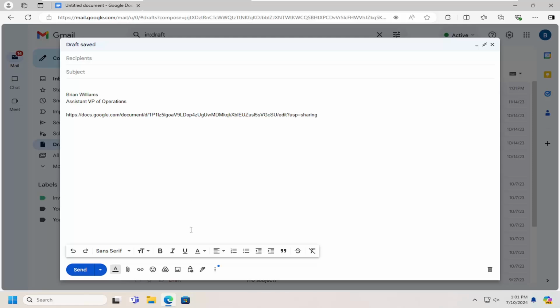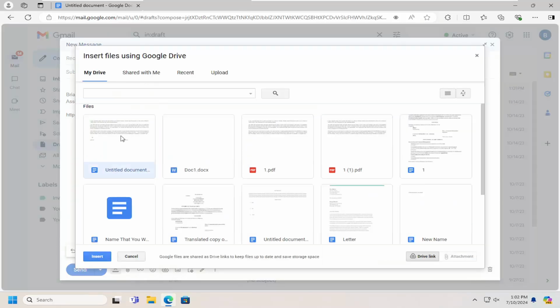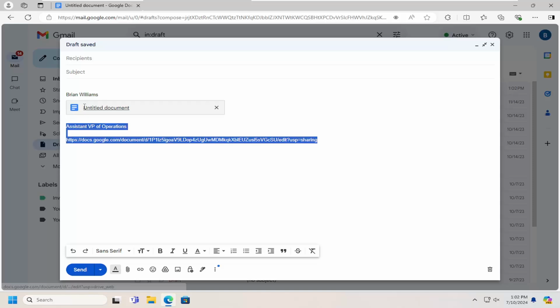Alternatively, you can also select the little Google Drive icon. This is insert files using Drive. And you can actually attach the document this way as well, and then select insert. So it's actually embedded into the email itself. So a couple different options there that you can do. And that's pretty much it.